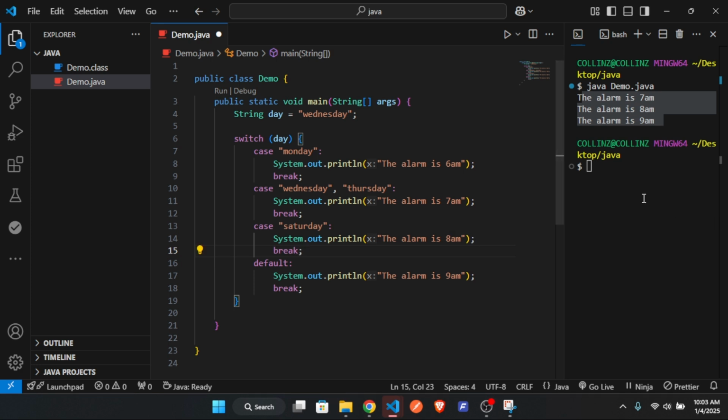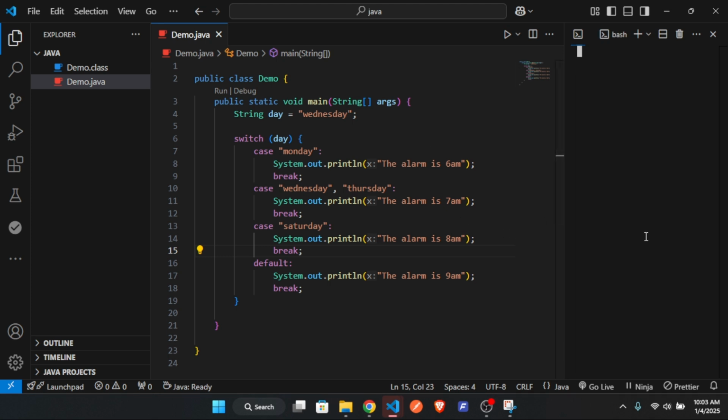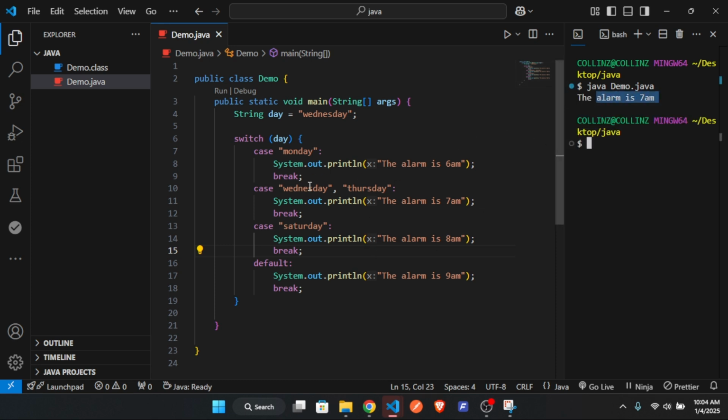So let me run this. It has to break somewhere. So if you don't specify where it has to break, it will run all the rest. So let me compile this and run. Compile, then run. You see that it has successfully printed out 7, being that we are on Wednesday.